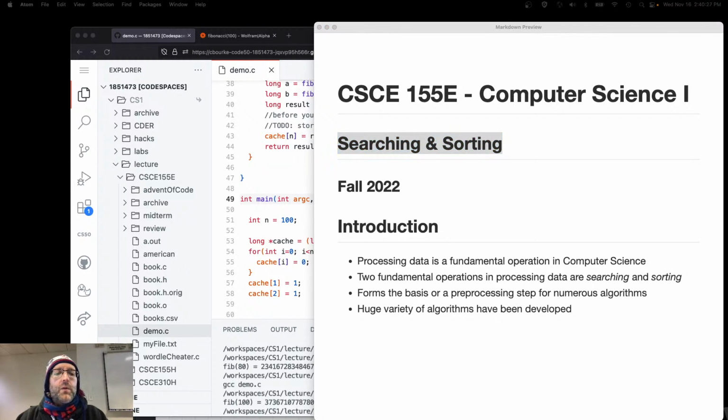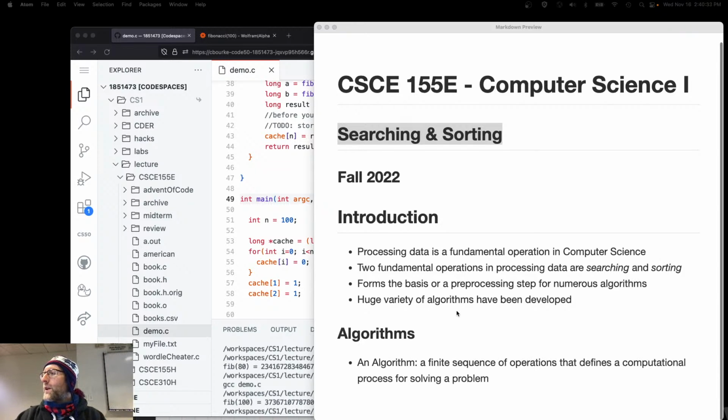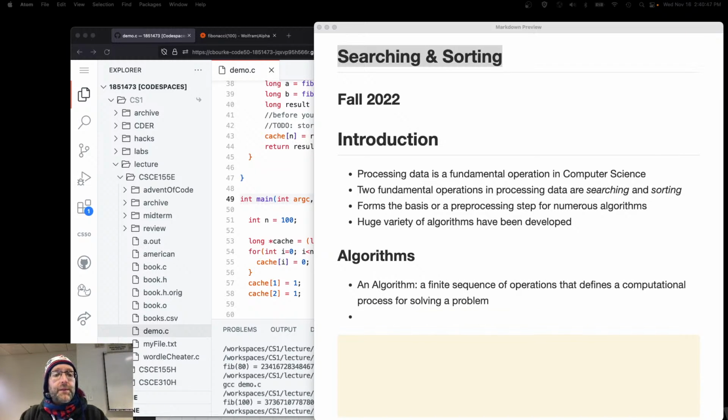We're only going to look at a small subset. Before we get there, though, we need to understand what an algorithm is. An algorithm is a finite sequence of operations that defines a computational process for solving a problem. That's a dictionary definition. It's not a mathematical definition. It's not a computer science definition. It's what you would pull out of Webster's. But for our purposes, it's going to be okay. All algorithms must be correct.